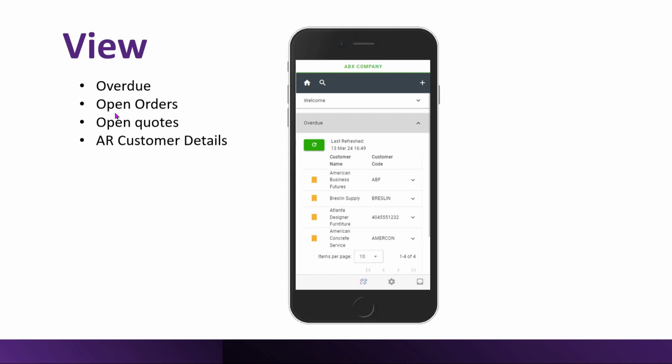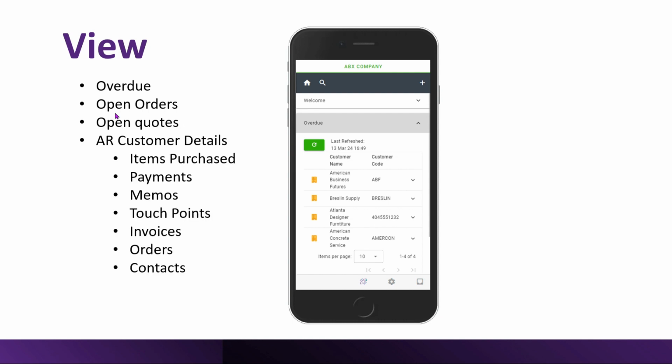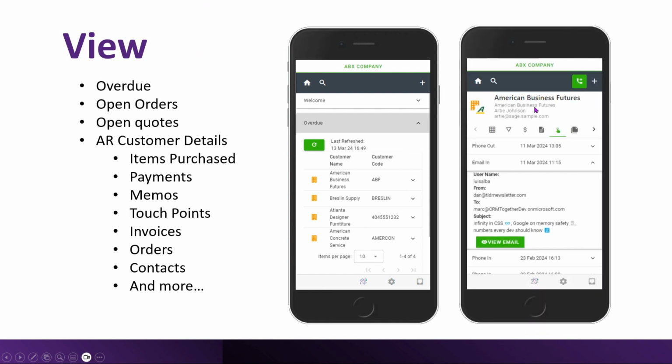You can also then view AR customer details, and within that you can see items purchased, payments made, any memos noted, touch points, which I will come back to. You can also look at invoices against the company, orders made, any contacts within the company. On the screen here you have American Business Futures, and these are touch points that we're looking at. So you can see that there was a phone call made out to the customer and there was an email received. By tapping on the green view email button, you will be able to see the details of that. So a lot of information available to you there.